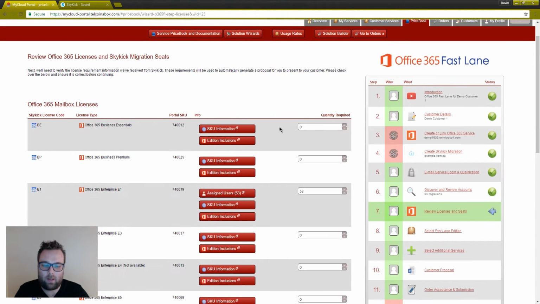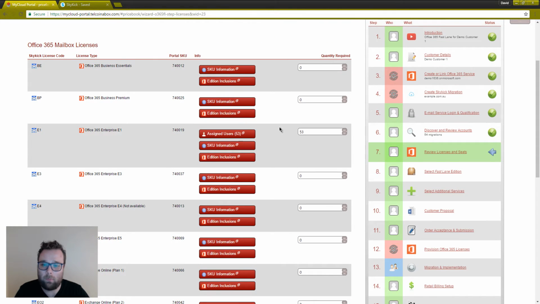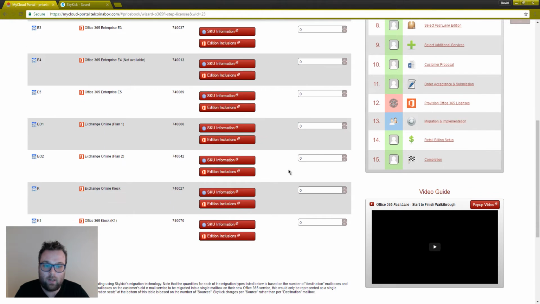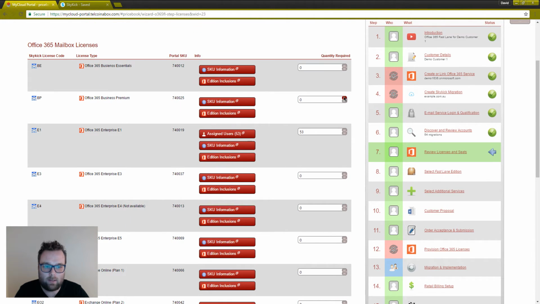Fastlane has now imported the licensing requirements from the SkyKick portal based on the discovery information we just obtained. From that information, it'll provide us this list of the different types of Office 365 licenses and the quantity of those licenses that are required. Browse through this list and confirm that the licensing requirements look correct. If you need to make any changes, you can simply change the values in these boxes.